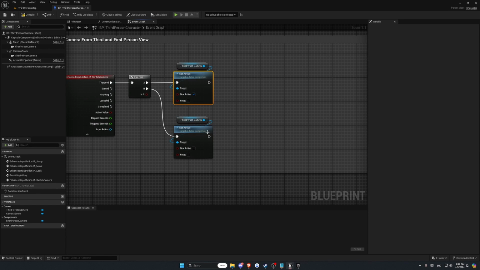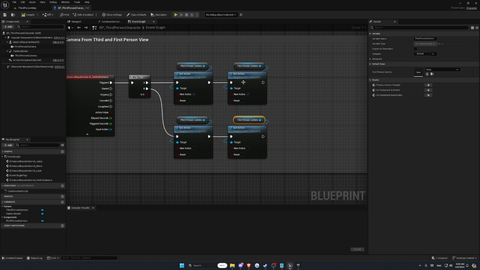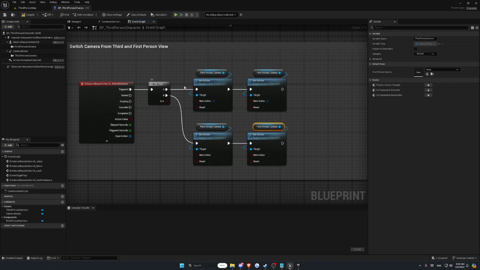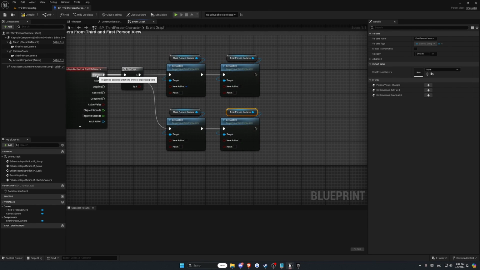And I'll go ahead and copy paste these two new actives right next to it and connect these, and I'll connect the first person camera to these ones now. And now what this is gonna do is, on starting, it'll set my third person camera as the new active, and I'll disable this. When I click V again, because that's the keybind we set it to, it'll flip-flop to this one down here and set first person to my new active.